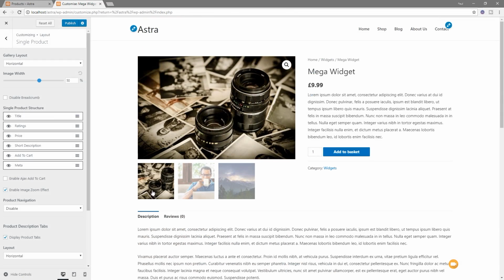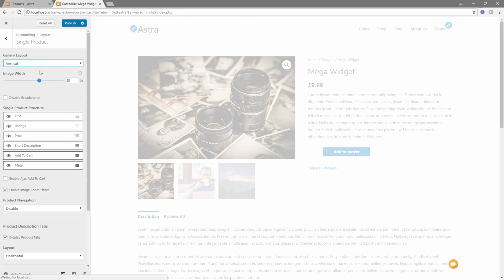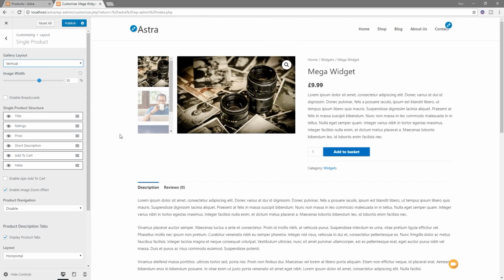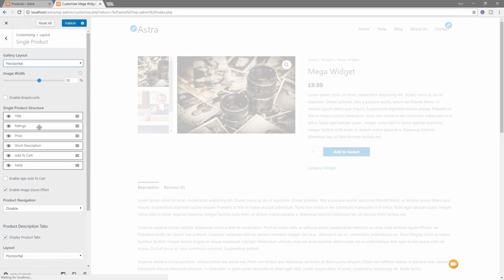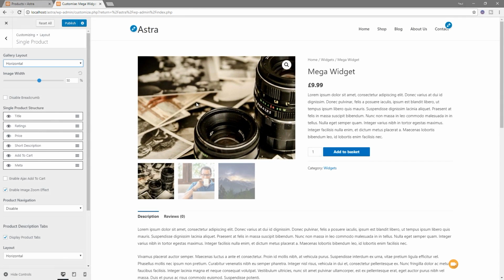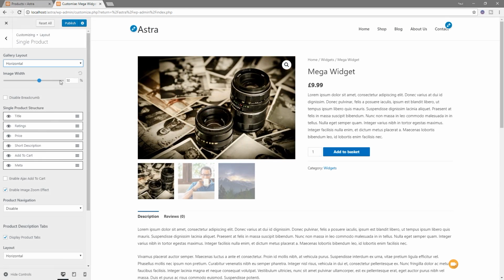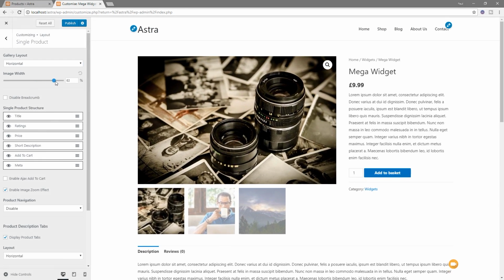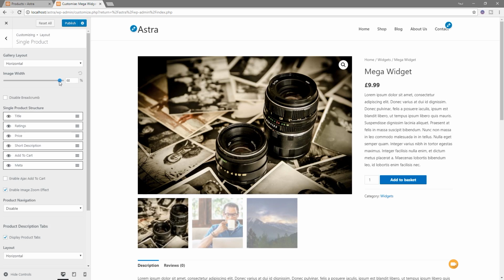So as you can see, we've got the images placed below the main feature image. We can change that if we want to. We can set that to be vertical, so it'll put it to the side of our product page or our product image, or we can put it, like I say, to horizontal. We've also got then control over the image width. Now at the moment it's set to 50%, but we can make the image much more prominent if we want to by simply dragging that over, so the image becomes the main focal point of the product page.